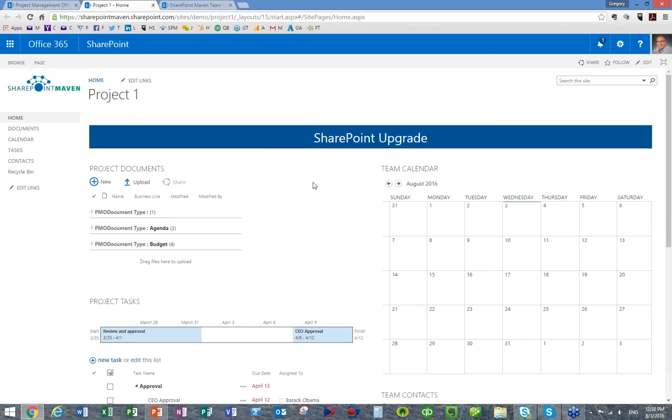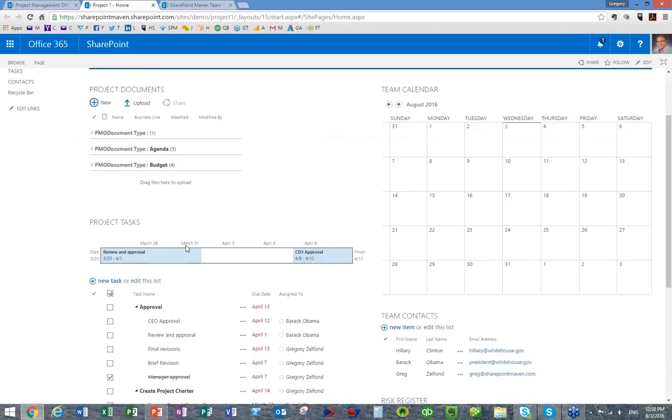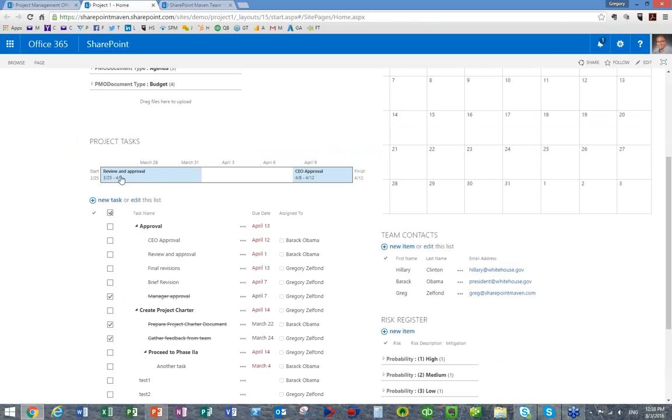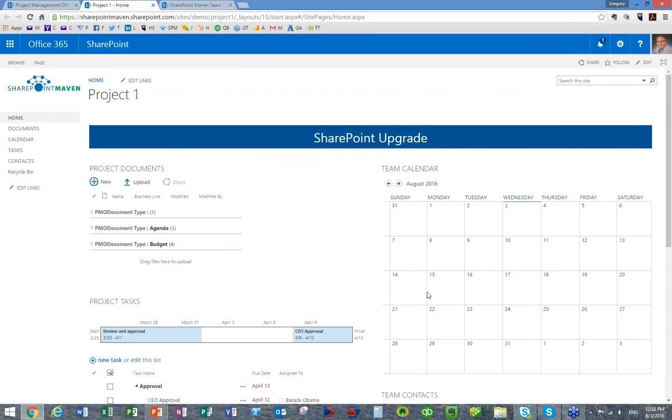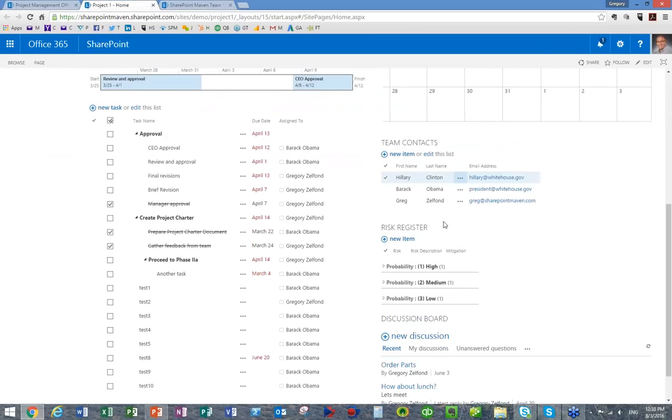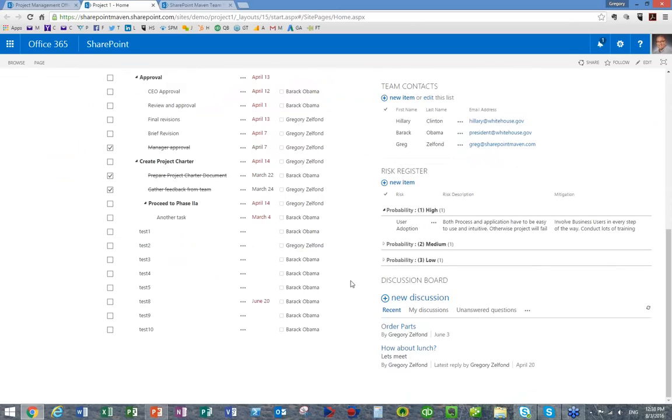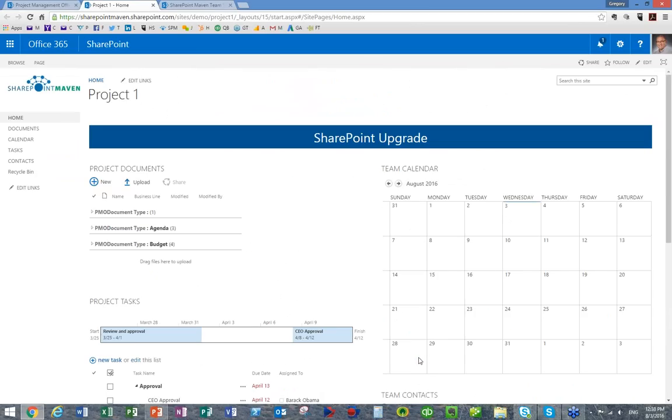Once again, I'm not going to spend too much time, but the idea is that you're not locking yourself into just the documents, into files and folders. I have a document library to manage my documents. I have a separate task list that I can synchronize with my Microsoft Project. I have a calendar. I have team contacts. I even manage my risks in SharePoint. And I can have a discussion board, the social aspect to my project management.